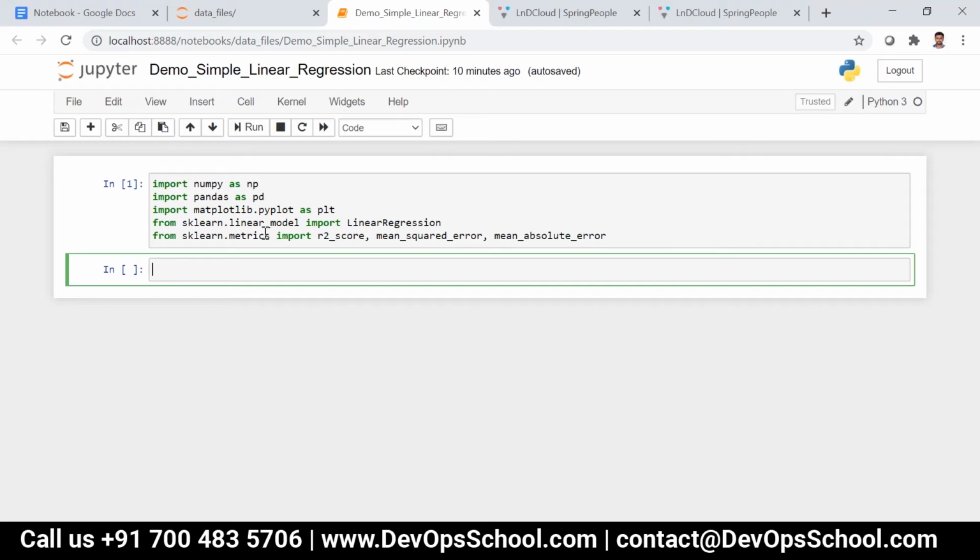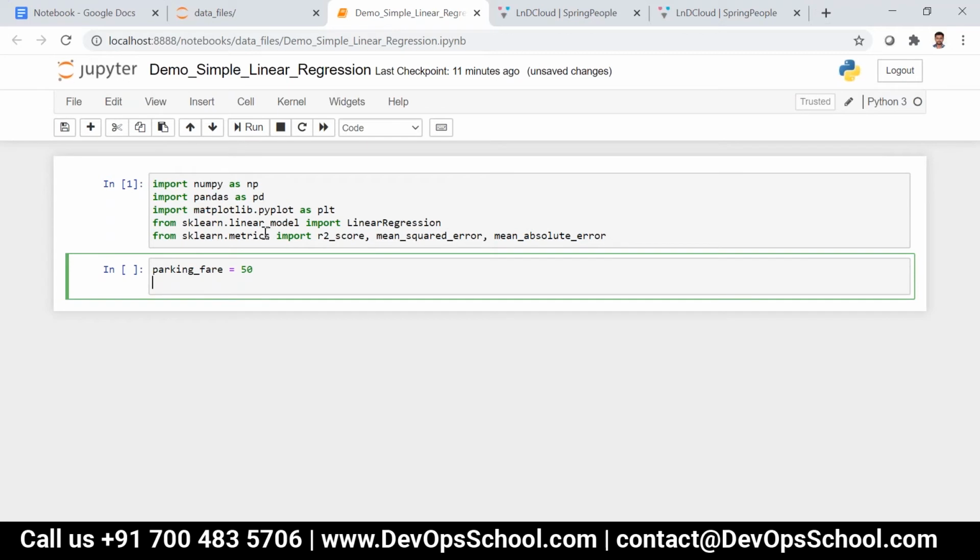What is linear? Let's say you are going to some fruit shop. Whether you buy fruits or not, you have to pay 50 rupees for parking. Let's say the parking fare is 50. And then you want to buy only apples.